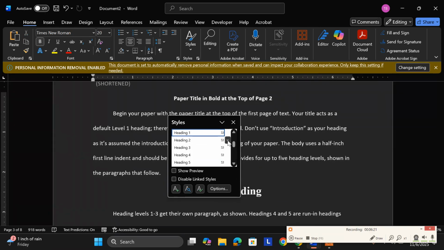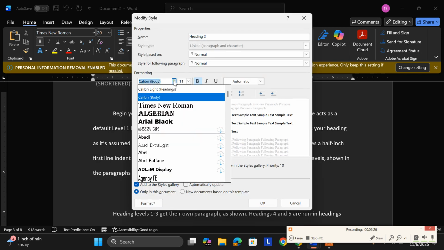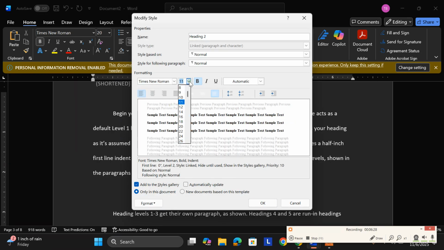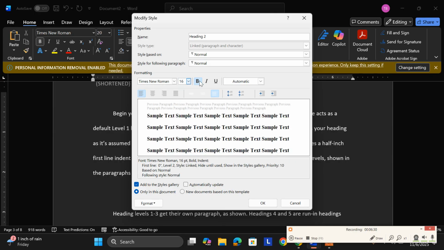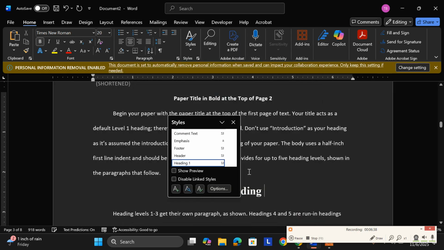Same thing for heading 2. You could do that as well. Modify heading 2. So keep it at Times New Roman. Since it's heading 2, it can be subtopics. You can put it at 16. You can probably put it at italics and bold. And basically, new document based on this template. And you basically hit OK.